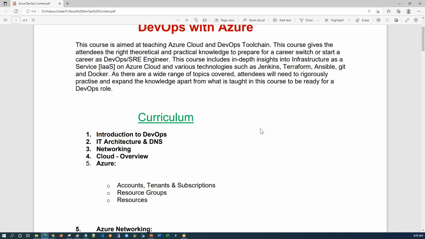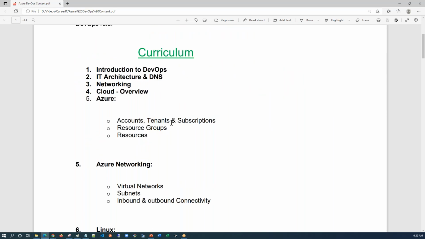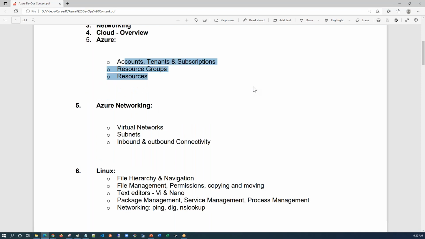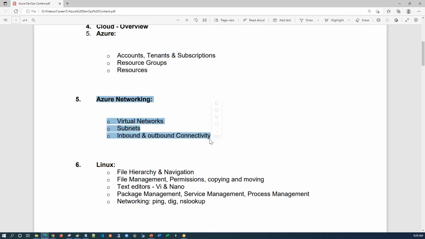So we will go with everything from scratch. We'll introduce DevOps, right? We'll talk about the IT lifecycle or the IT architecture, how it would be, how the Domain Name System (DNS) actually works. And we'll talk about networking. We'll talk about the cloud overview. We'll talk about a lot of concepts on the cloud, especially Microsoft Azure. So we'll talk about what is an account, tenant, subscription, resources, resource group. Then we'll talk about Azure networking concepts.